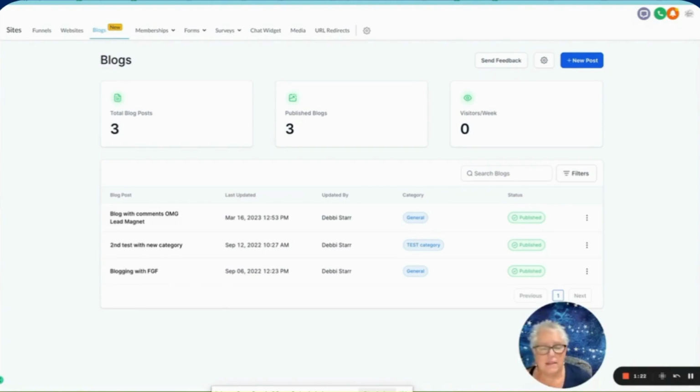Along the side to the left here, you'll see where it says sites. Make sure that you click on that. And then up at the top, you'll notice where it says blogs. Once you click that, you're taken to this window, and in the upper right hand is a button to create a new post.